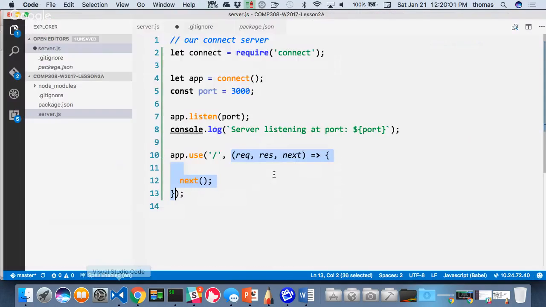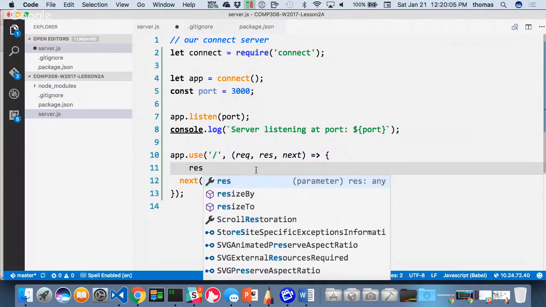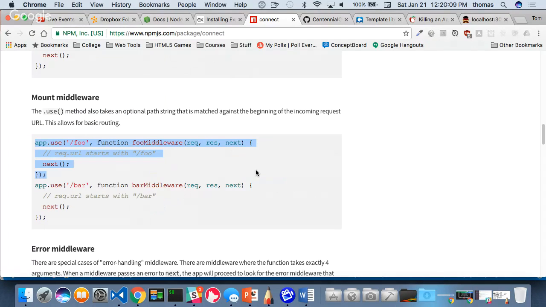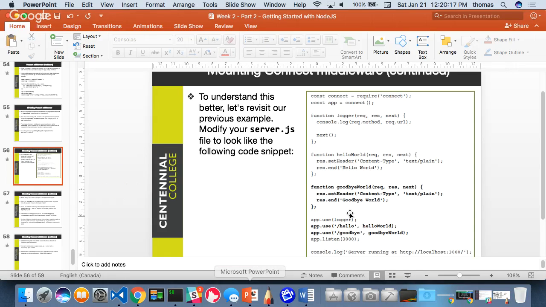So I'm going to go back to Visual Studio Code, and I'll say my res, which is my response, dot header. If you can't remember, for my response I don't get code hinting because it doesn't know what type that is, so it can't give me code hinting for this. I need to look at it here. So set header: set is lowercase, header is uppercase. The content type is what I want to hit, and text plain.